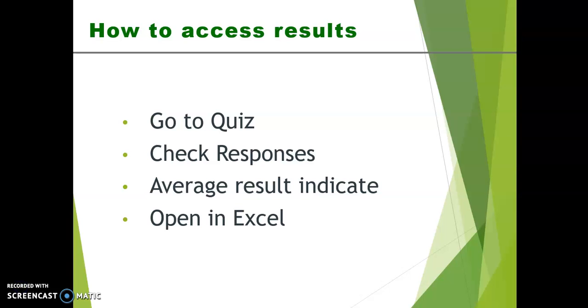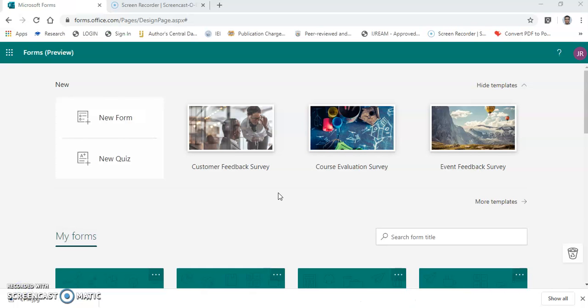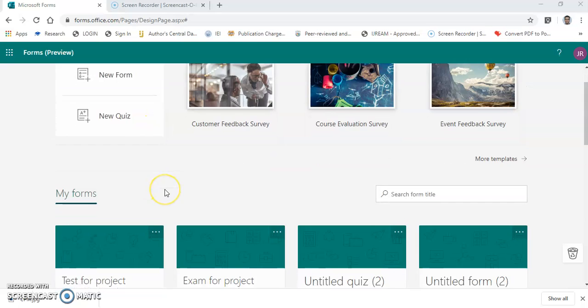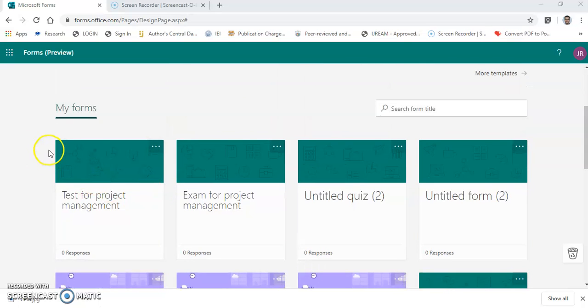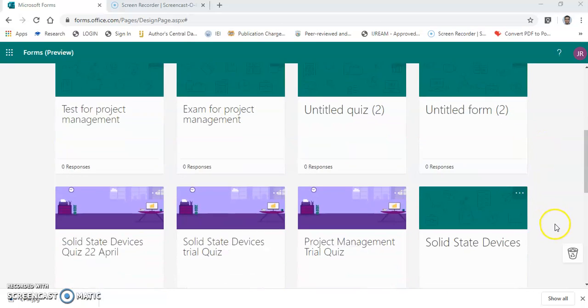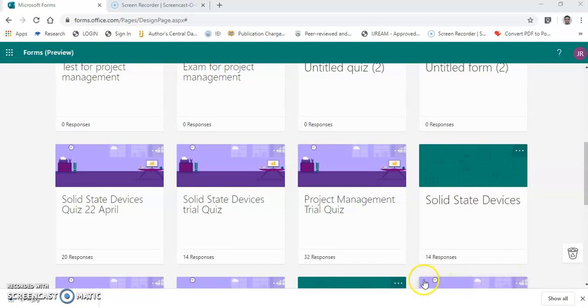For checking the result or accessing the result, we need to go to the quiz and select check responses. Over there we can see the responses given by our users and we can access them in an Excel file. Let us have a quick demo of it. So again we are on the Microsoft Forms screen. On the screen we have the quizzes I have conducted; multiple quizzes are available over here.